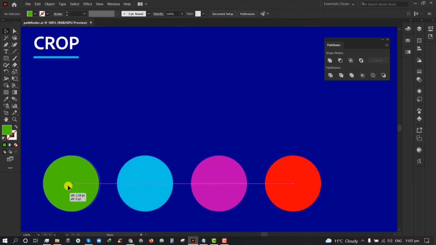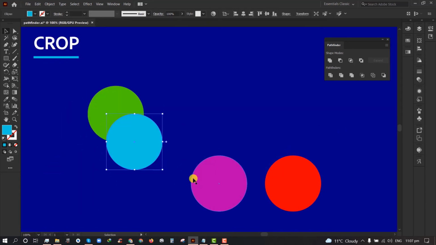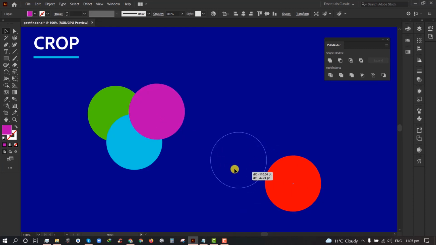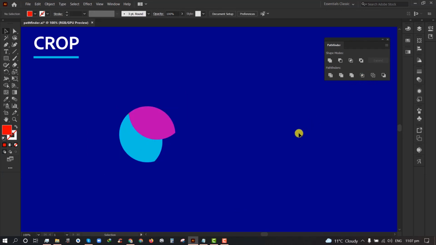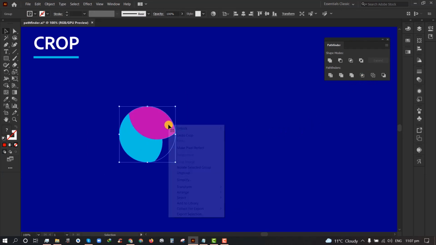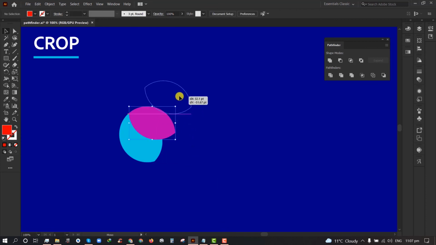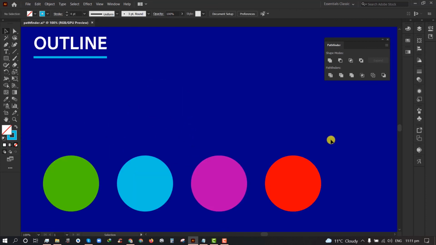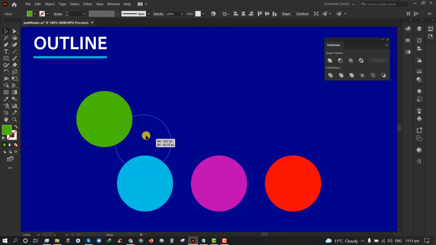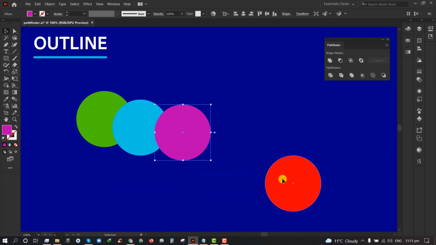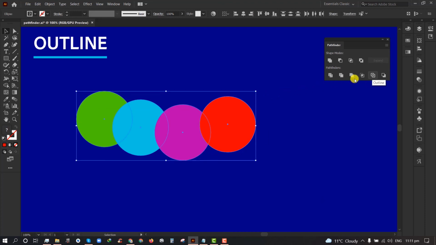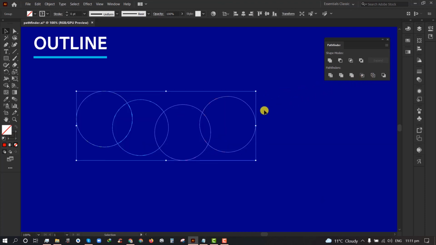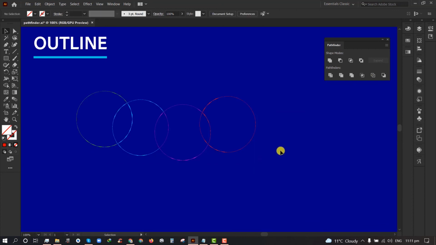Crop option, this option gives you the same result as a clipping mask, but instead of masking it crops the shapes in behind inside the shape in front. Outline option, this option converts all shapes into outlines and also divides the overlapping outlines.